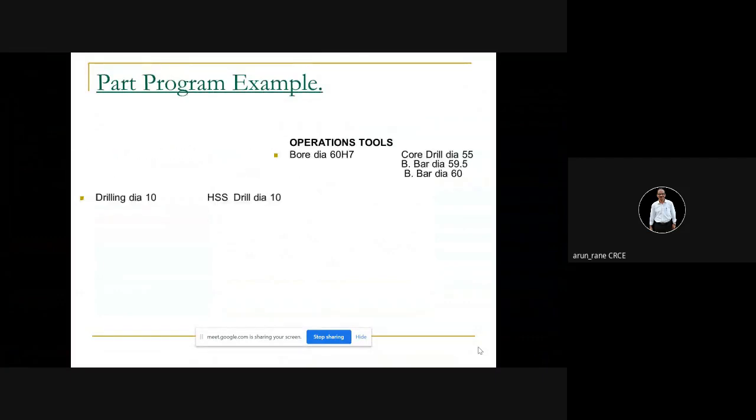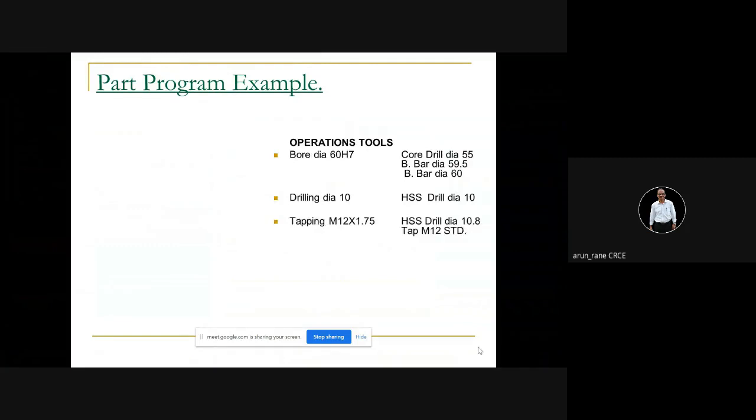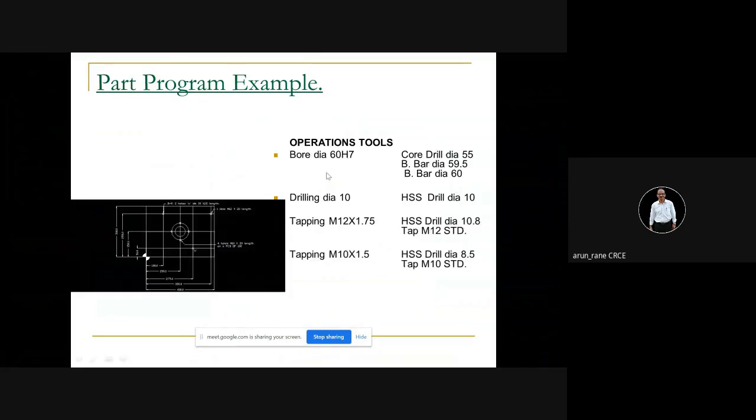So this is your operation planning. That is, we are doing altogether 3, 4, 5, 6, and 7, 8. 8 operations.